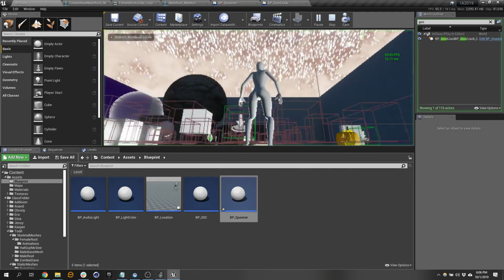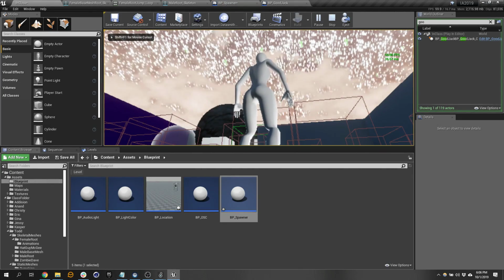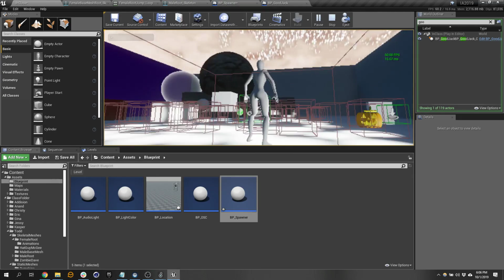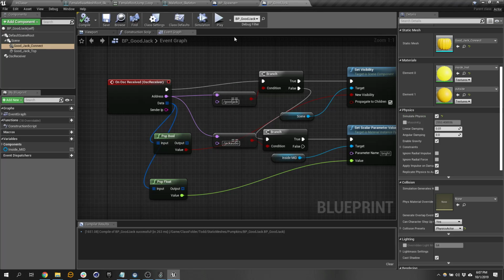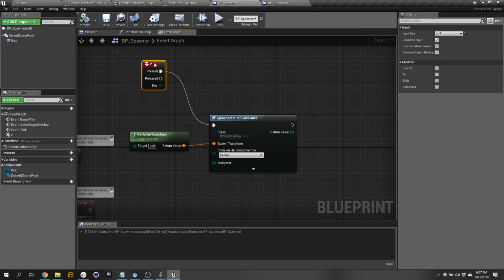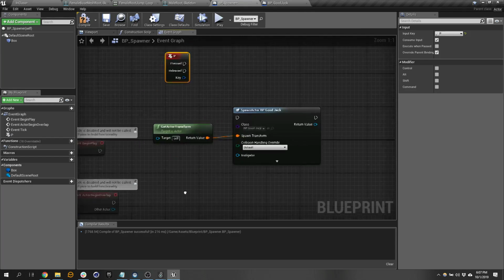And now we've got to put a tick in there so that it's actually driving it. So instead of P, let's use tick.